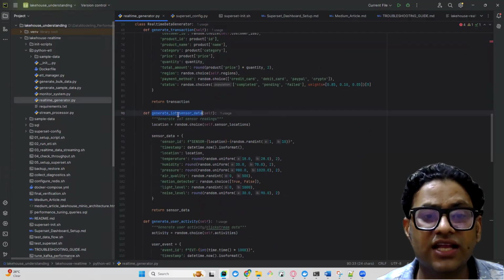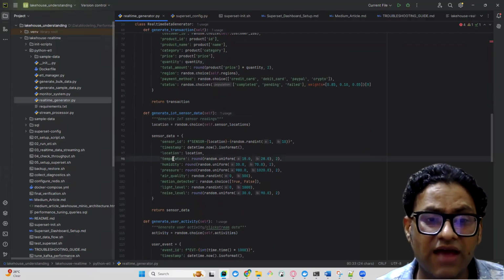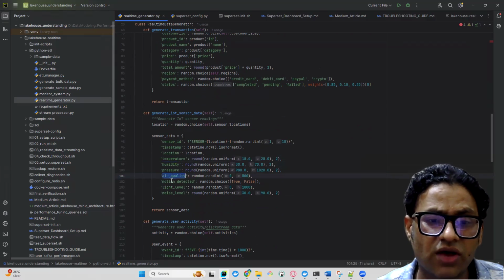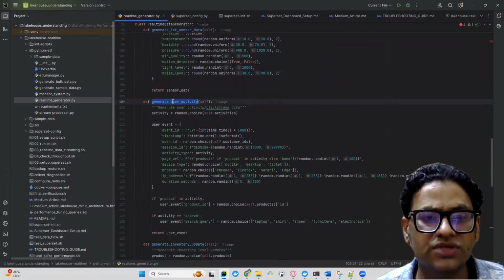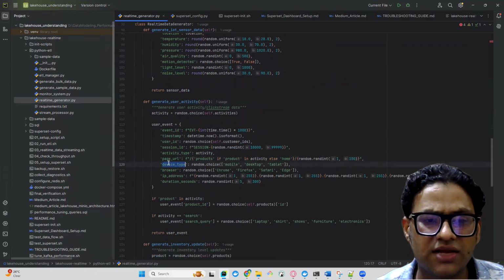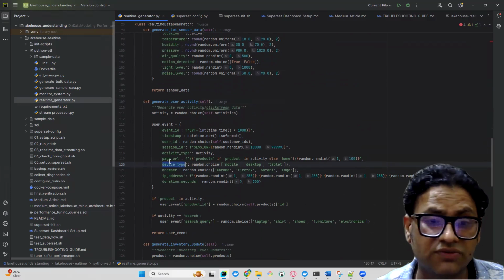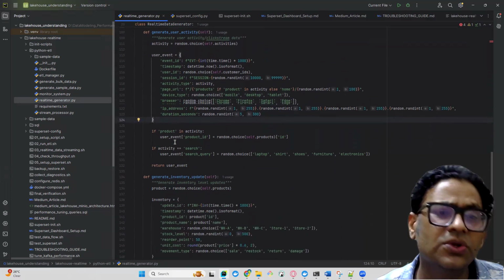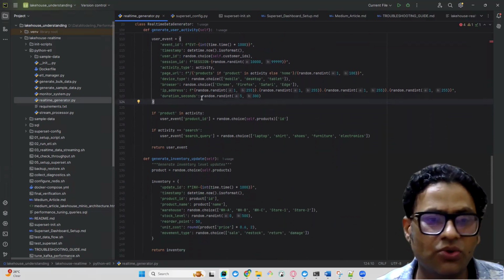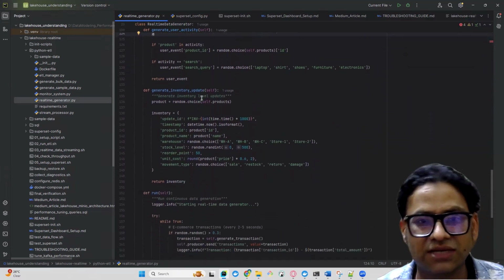Similarly, we are generating IoT sensor data where we have temperature, humidity, pressure, air quality, motion detection, a label, and the noise level, right? Similarly, user activities, where we have the page URL, device type, and which browser we are using. This is something you can easily generate by looking into this script. If you face any issue, just let me know. I will help you set up this script on your machine.